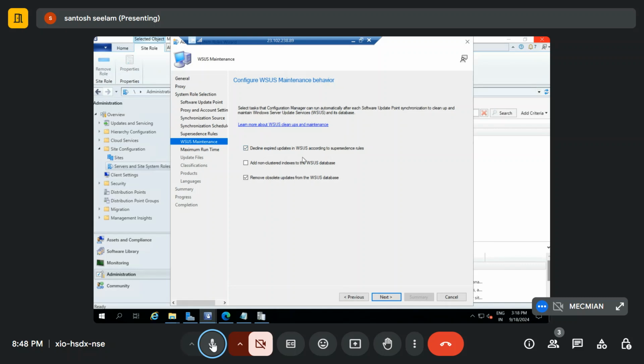Decline and approve are from WSUS. On the WSUS console, we can mark the updates as approved or declined. So this is actually a WSUS term. Once that particular WSUS update is declined, then it can be cleaned. There is a wizard, the WSUS maintenance wizard, which we run just for the maintenance of WSUS. I will show you that.